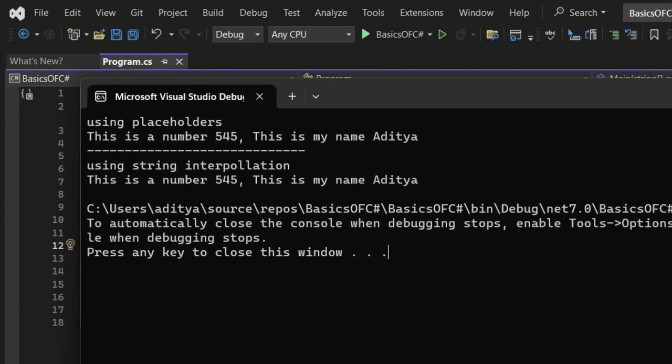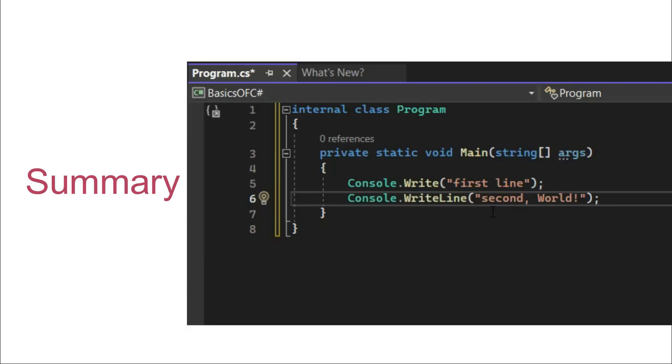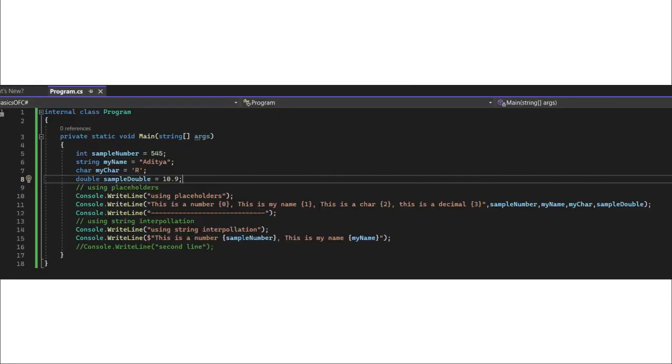Let's see a quick summary of the video. So in this video, we have seen about the Write method and the WriteLine method. And the second one is we created some variables, and using placeholders and string interpolation, we tried to print those variables in Console.WriteLine methods. And this is the happy scenario, and I'll show you an unhappy scenario of this using placeholder statement.